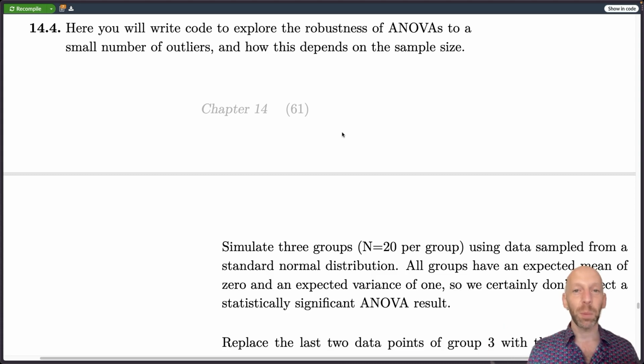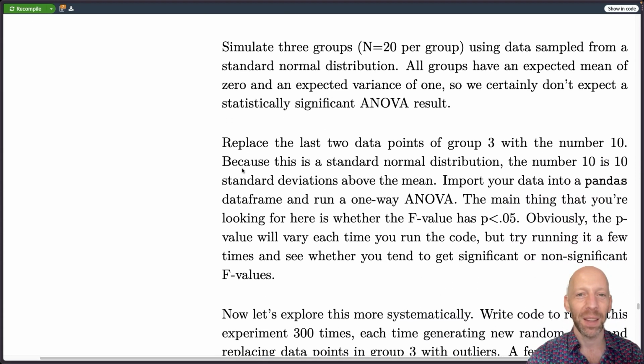So we are going to simulate a situation where there should be no statistically significant difference between any of the conditions, because we are literally drawing random numbers from exactly the same population. So we expect zero statistically significant results, and then we're going to put a few outliers into the data set, and then we're going to see what happens. Maybe we still get non-significant results. Maybe we start getting significant results because of the outliers. Let's see what happens.